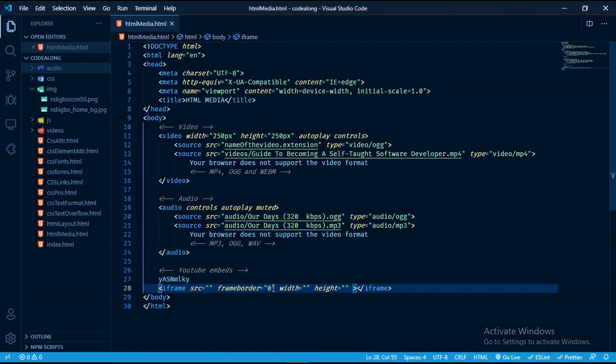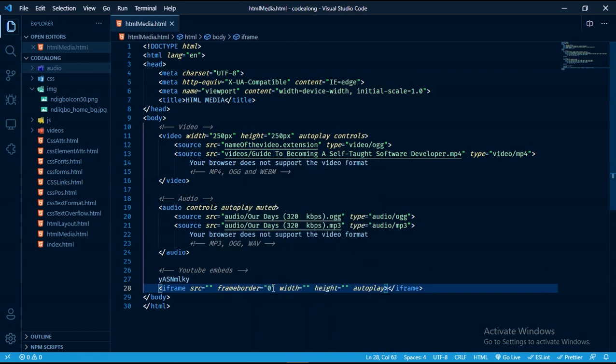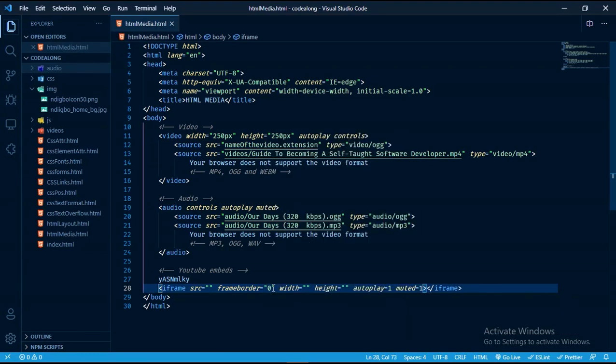At the same time, we also have the autoplay. For the autoplay, we can let our video start playing automatically by setting it equal to 1, which you can see is very different from the video and the audio that we did. And we also have the muted, which can also be set equal to 1 if you want the YouTube embed in our page to start muted by default.